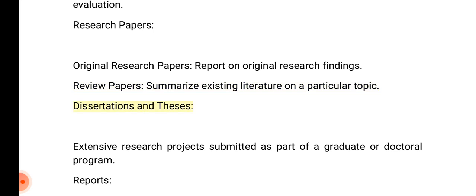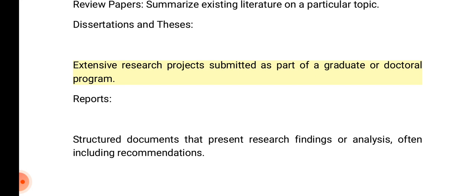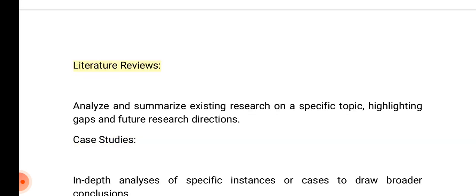Dissertations and theses. Extensive research projects submitted as part of a graduate or doctoral program. Reports. Structured documents that present research findings or analysis, often including recommendations. Literature reviews. Analyze and summarize existing research on a specific topic, highlighting gaps and future research directions.